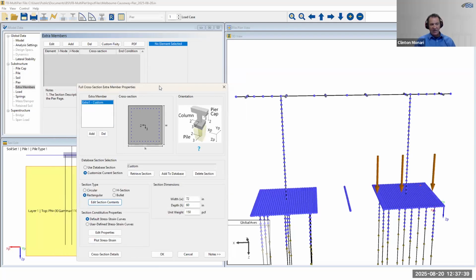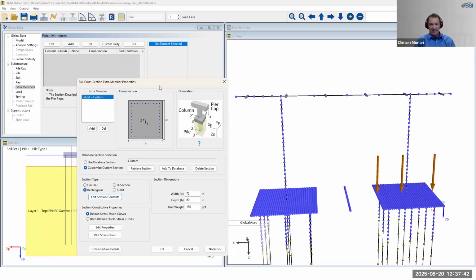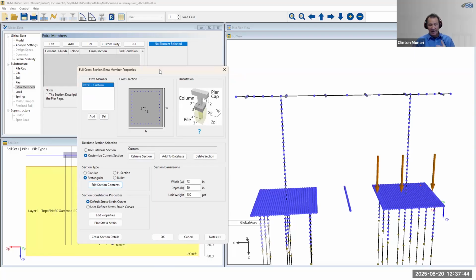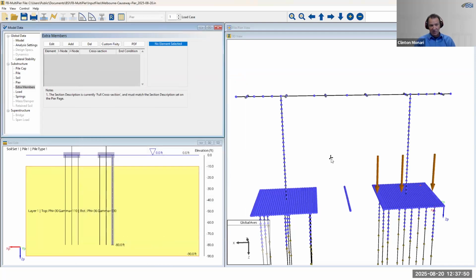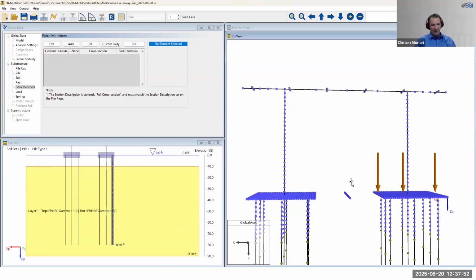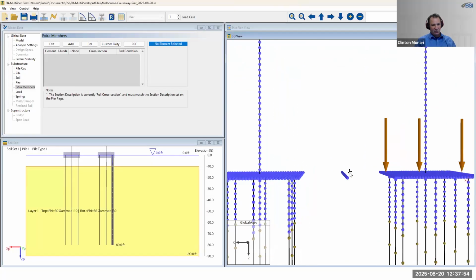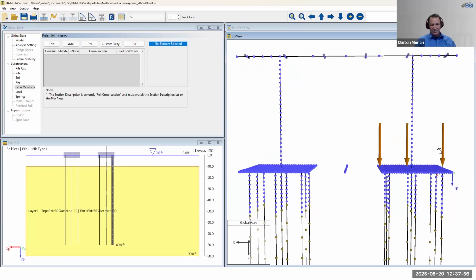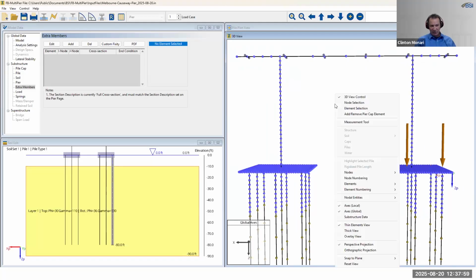So we've defined a cross section, but we haven't done anything with it yet. We haven't created an extra member element in the model that's going to use this cross section, but we're going to do that now. So I clicked OK, and zoom in a little bit here. I'm going to hide these loads.